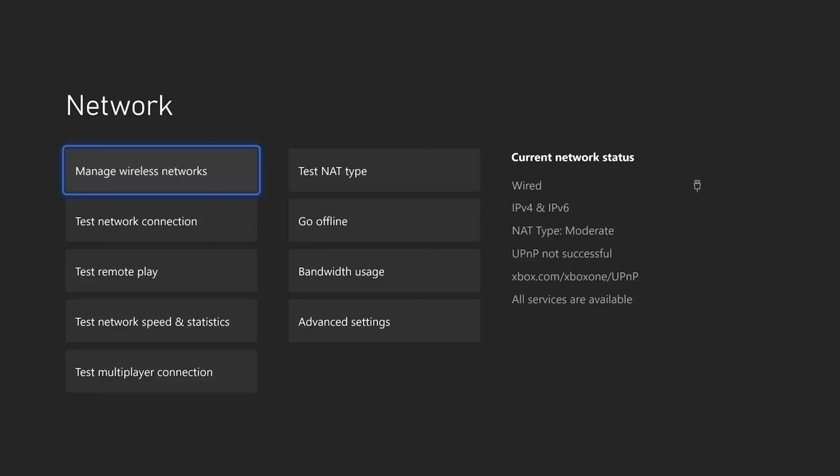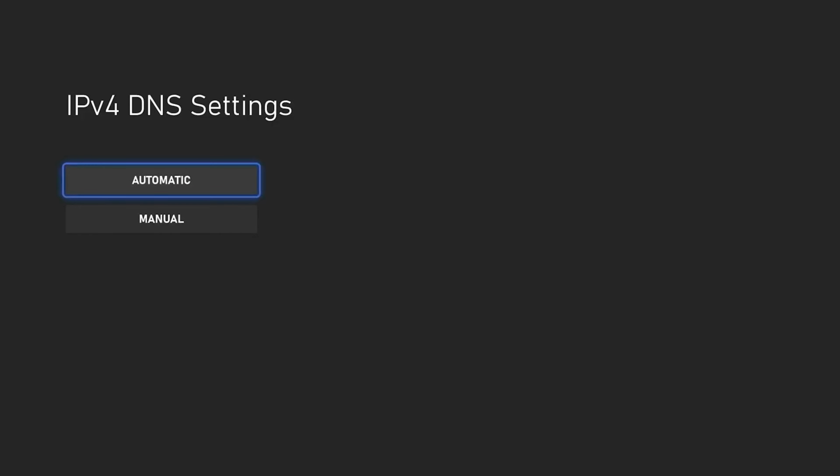But if the problem is still continuing, go back to here and then go into the advanced settings just like so. Open it up, find the DNS settings and put it on manual, and switch your primary DNS to 8.8.8.8 and the secondary DNS to 8.8.4.4. Save the changes and you will be good to go.